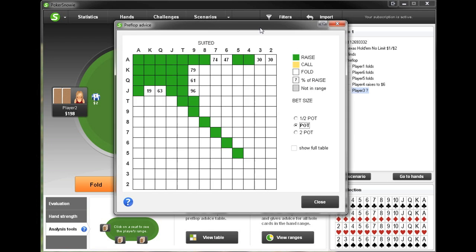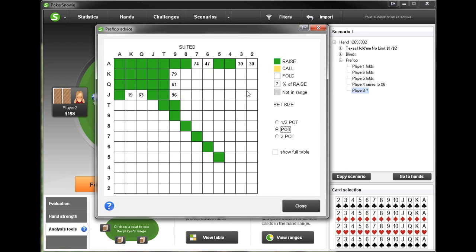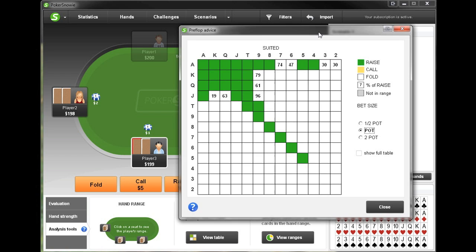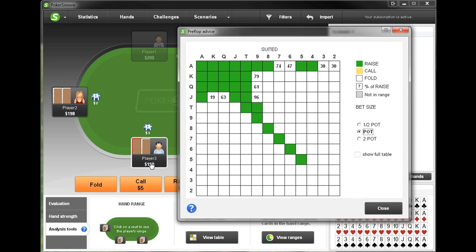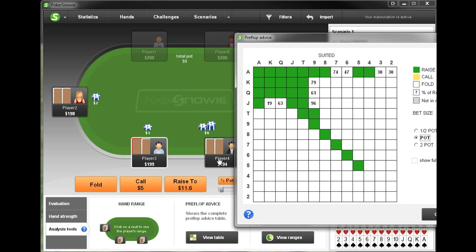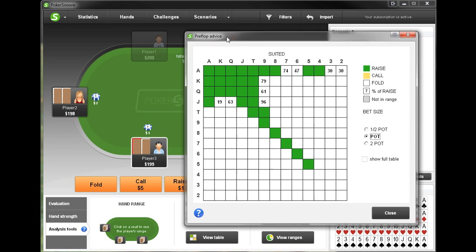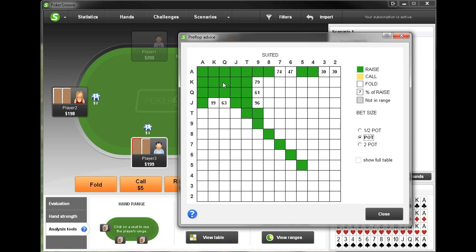Next, I'm going to look at the preflop advice tool. This is only available for preflop, and what it shows is the advice for the active player at the table in this scenario. So the button has already raised, and when we click on preflop advice, we're looking at advice for the small blind, and this grid pops up. It suggests that we raise all of the hands in green. If we look at this box here, we see ace four suited, and the bottom left half of the grid is the offsuit combos. If there were hands in yellow, that would suggest that we call. The boxes in white suggest that we fold.